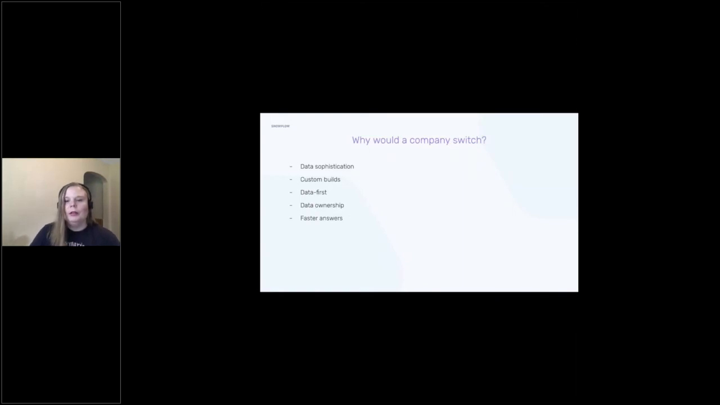So why would a company make this switch? First thing we usually see with the companies that come to us is that your organization is becoming more and more sophisticated with data, meaning that you'll begin to see greater uses for the data. And modeling this data will democratize it and make it easier for non-data scientists and analysts to query.